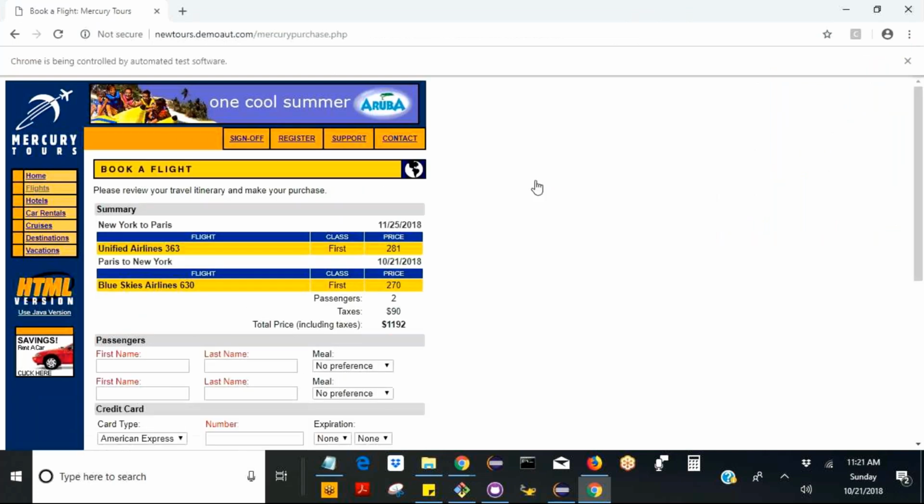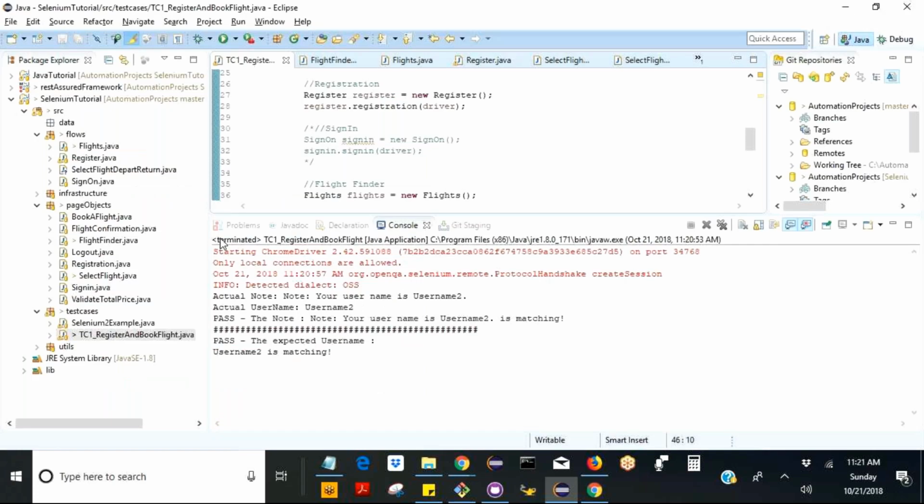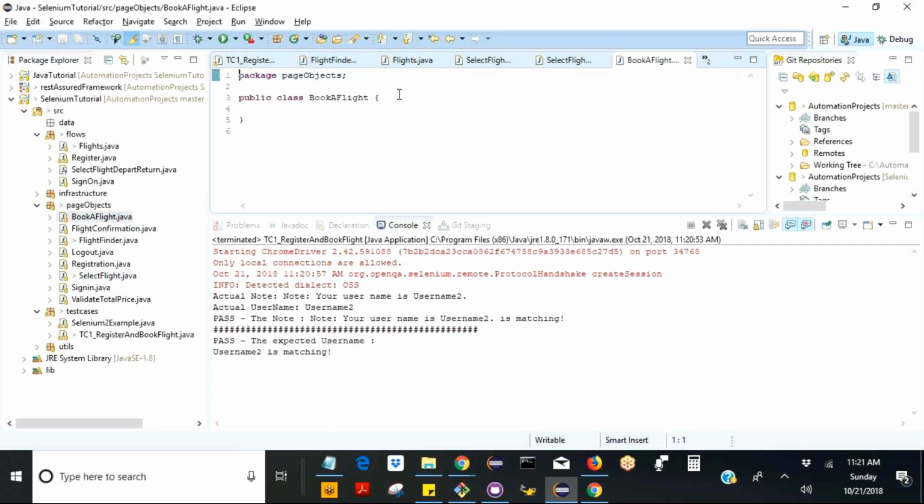Okay, so that perfectly executed. I just selected the depart and continue. Now we have landed on the book a flight page. Same thing we have to do. Book a flight is already created but empty. There we go. Okay, so tell me.